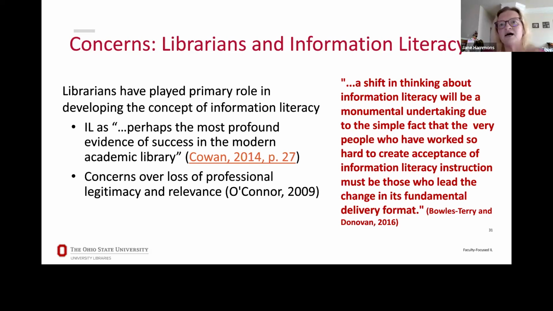And that is what gives us our educational role, our purpose in this institution where we're no longer gatekeepers to information, right? And so it's really hard to think about, oh my God, do we have to let this go? Bowles, Terry, and Donovan again, they really highlighted that it's going to be so hard to make this shift because librarians are the ones that have worked so hard to create information literacy and to bring it to the prominence that it does have. And now we're saying we should give it over to faculty. And so it's definitely really challenging and concerning to a lot of librarians. And I want to acknowledge and recognize that.